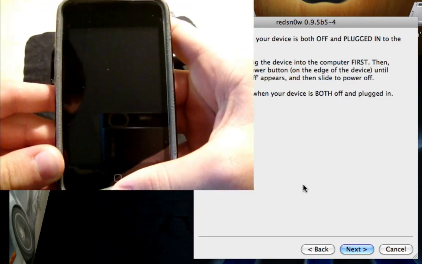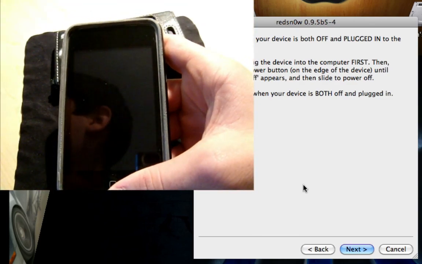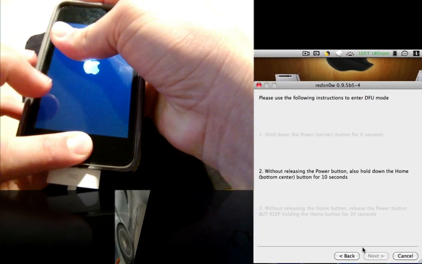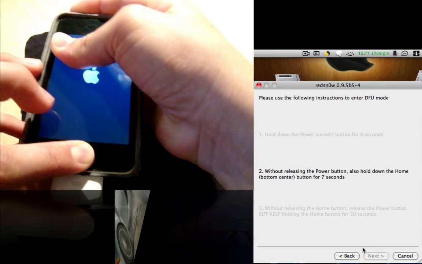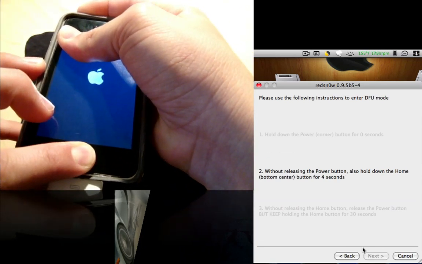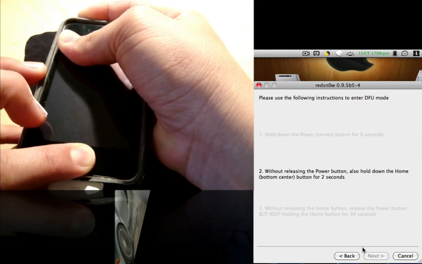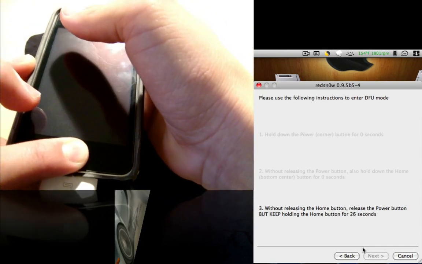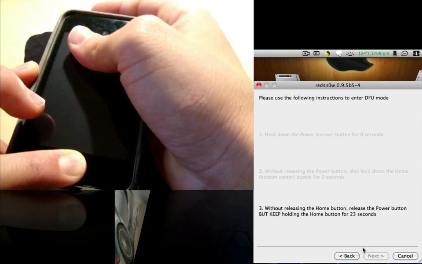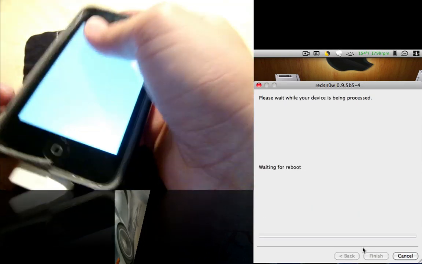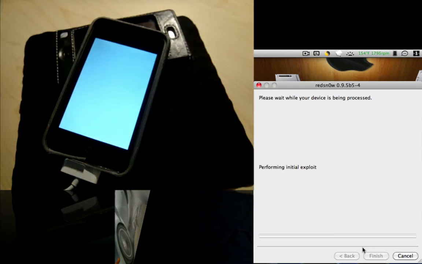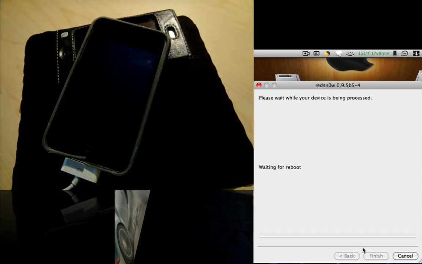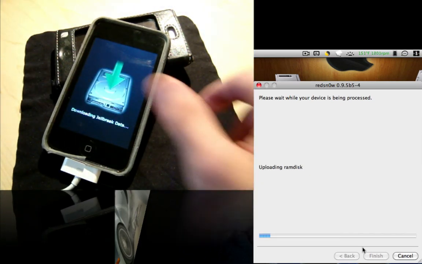Okay. This next part is tricky, and some of you may mess it up. So first, what you're going to do is click Next. Hold the power button for 1-2 seconds. Now hold down the home button. Release the power button, but continue to hold the home button. And this process usually takes less time than whatever it says on there. There we go. Jailbreaking. All right, we're jailbreaking right now.